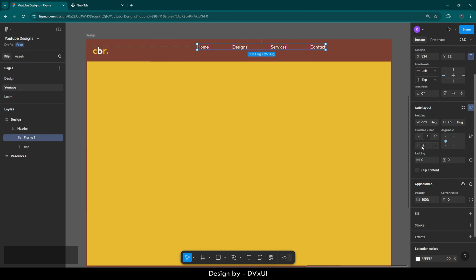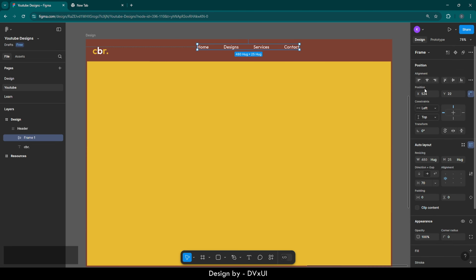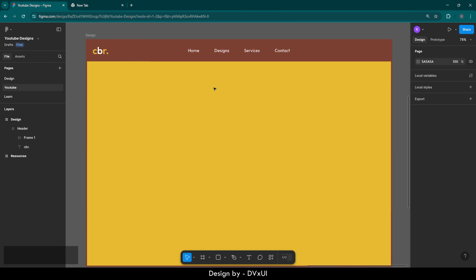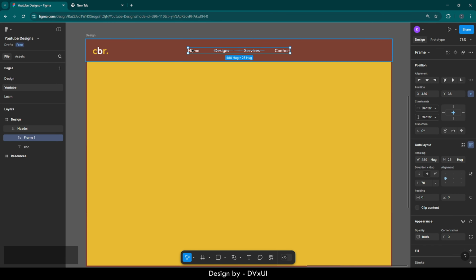You will see the gap between them is 111. Well, we don't want this much of gap. We want to reduce it to 70 pixels. So now this is perfect. Let's align it to the center by using this align horizontal centers and then align it to the vertical. So this is great.